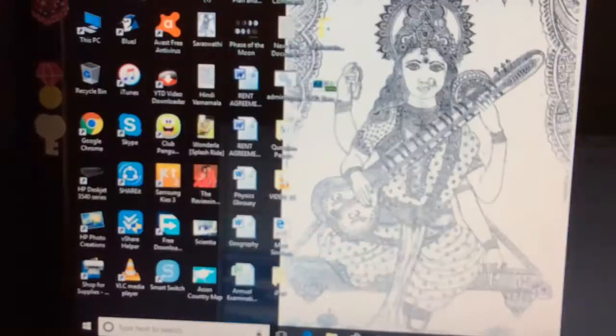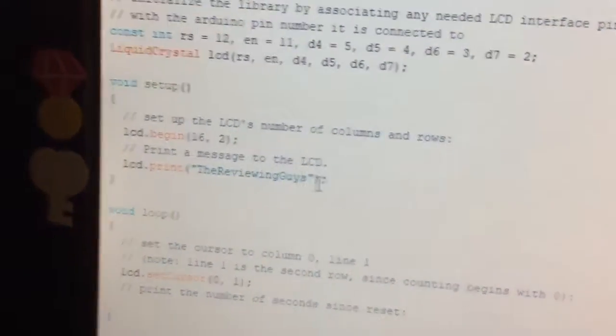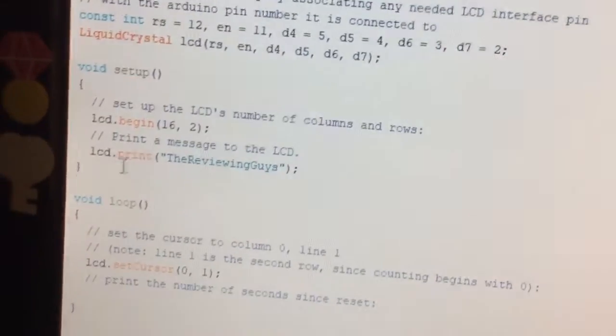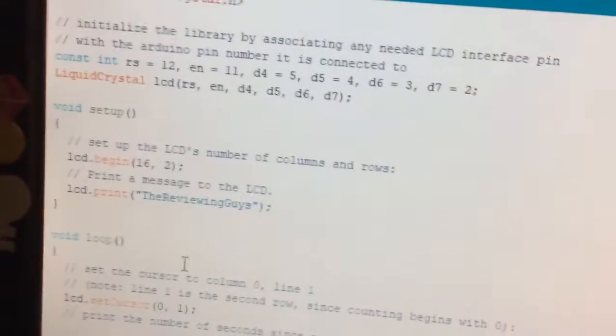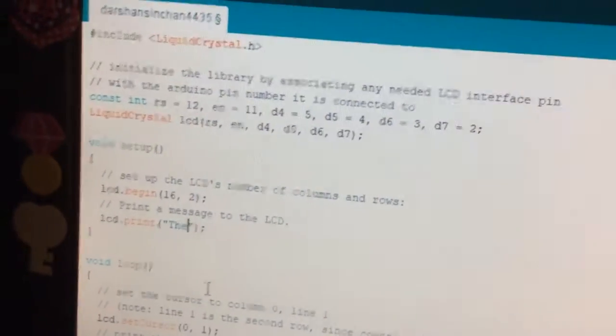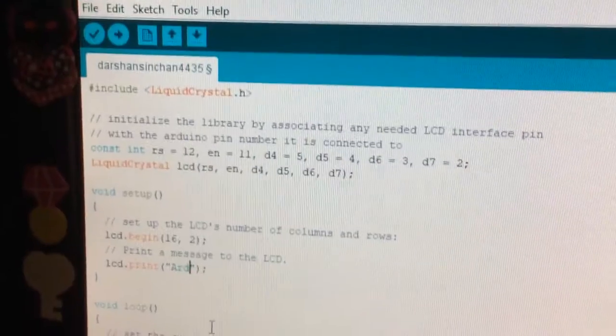to do it, guys. We'll just show you a quick demo like how to change the text from the reviewing, guys, to any other thing. For suppose we'll take the example by typing. To edit the text on the screen, guys, you have to just come to this lcd.print. You have to erase the reviewing, guys. So now we'll just add Arduino.